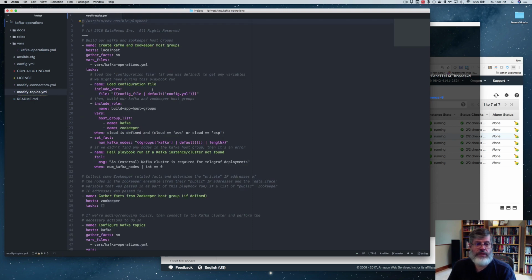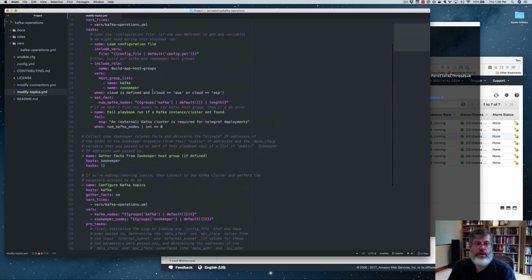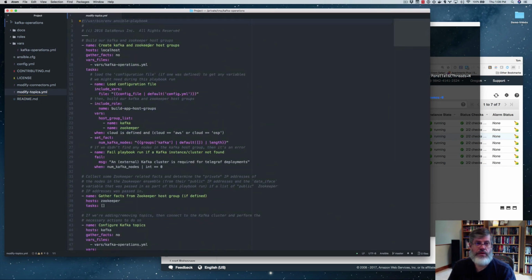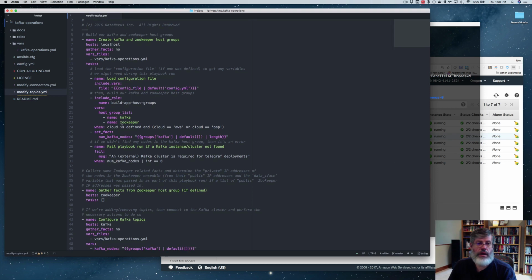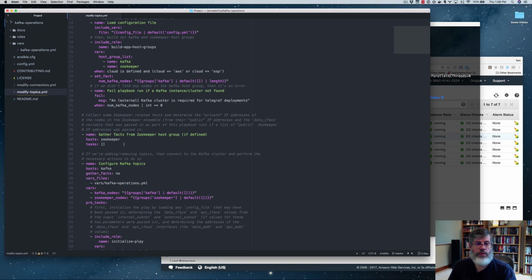The playbook itself is going to look very similar to those of you who may have gone through our previous videos. In this case, there's a play at the beginning that creates the Kafka and Zookeeper host groups. In this case, it does not actually allocate any new nodes. So you don't see the AWS or OSP roles being used here. It looks for Kafka and Zookeeper, and if it does not find an instance or a cluster for Kafka, then it fails. It then goes through and loads the Zookeeper host group.